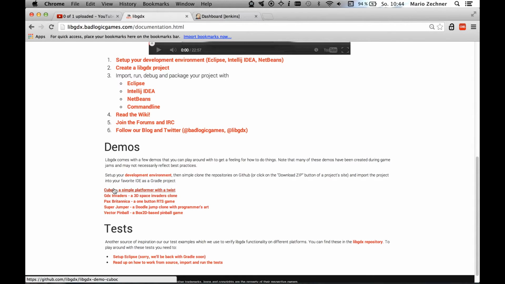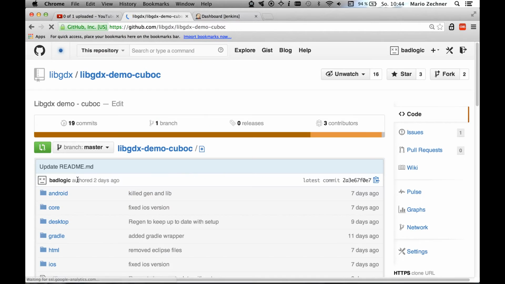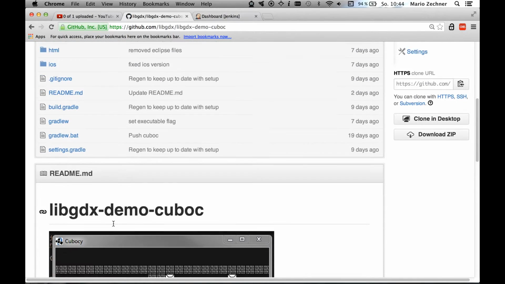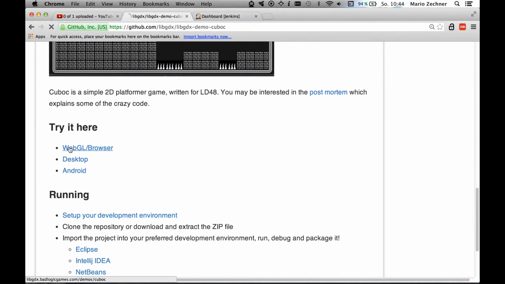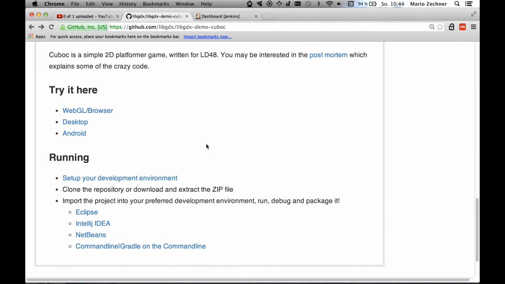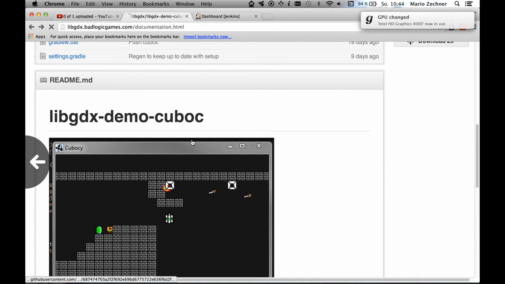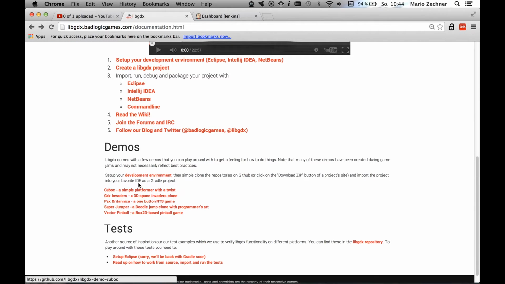All of the demos have their own GitHub repository, which show you all the source, so you can browse it there, show you a little screenshot. The description of the game lets you try them in the browser, or you can get the desktop jar, or you can get an Android APK. For iOS, we can of course not provide you anything because you need a provisioning profile and all of that stuff, how to run the project. You can do this for all of the different demos.